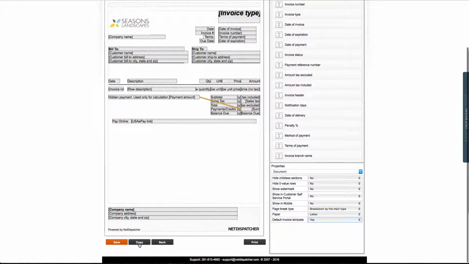You can generate multiple invoice templates. You could copy this one and create multiple different types of invoice templates to be printed out from the system, but you can only have one default invoice template.